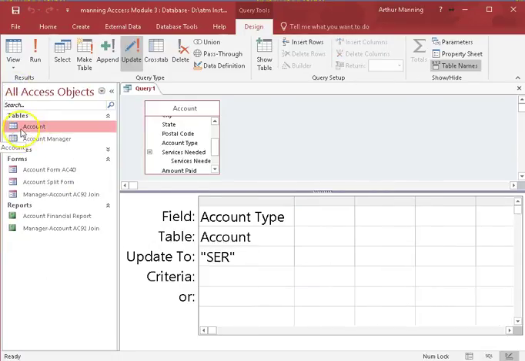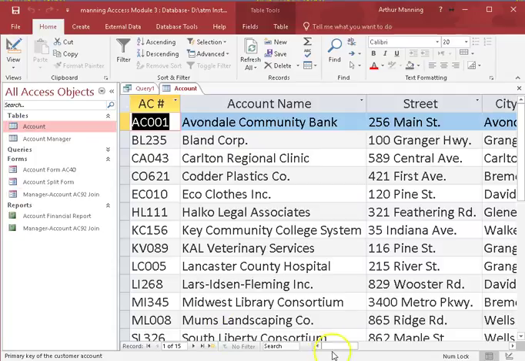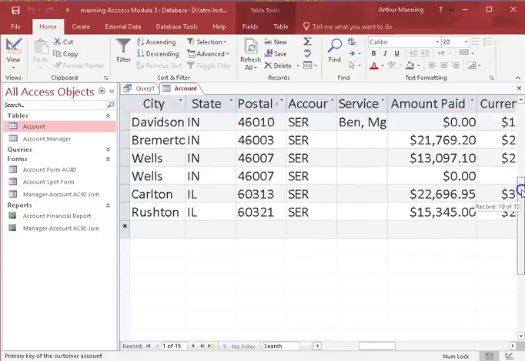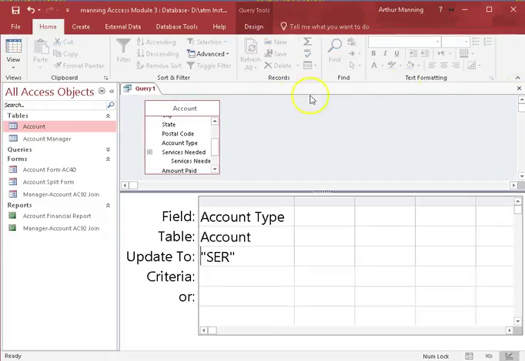Let's go now and look at that account table and browse over to the column, and look at that. It made every record in there of type SER. That's why these are dangerous. It made a mass change to everything in my database. Very powerful, but very dangerous.